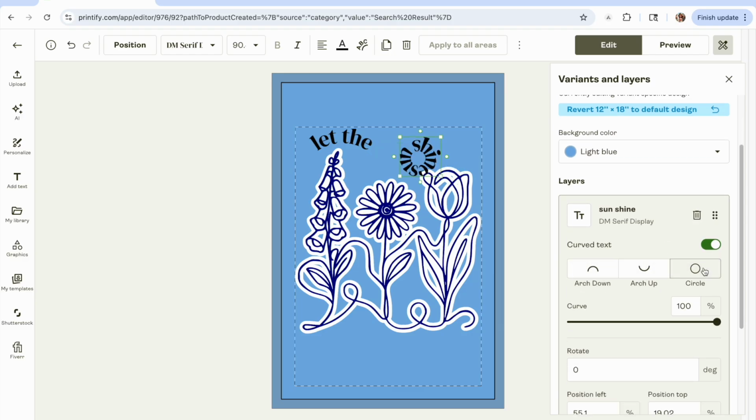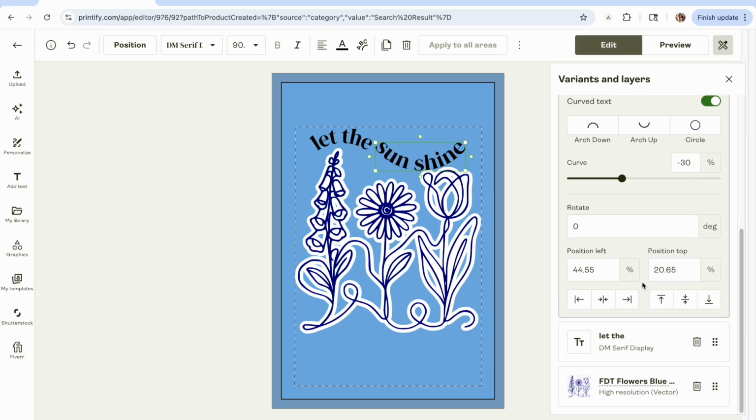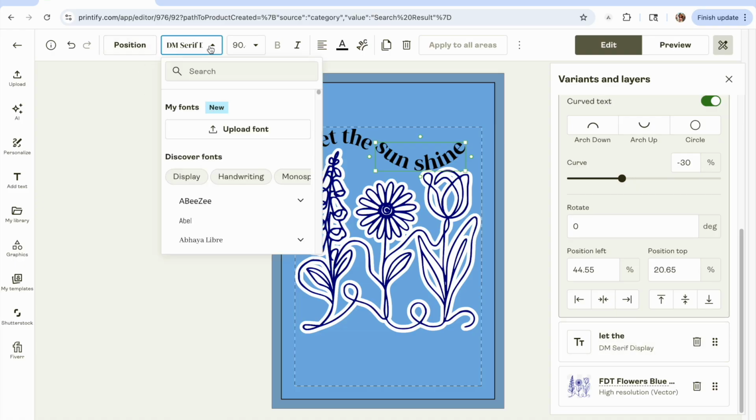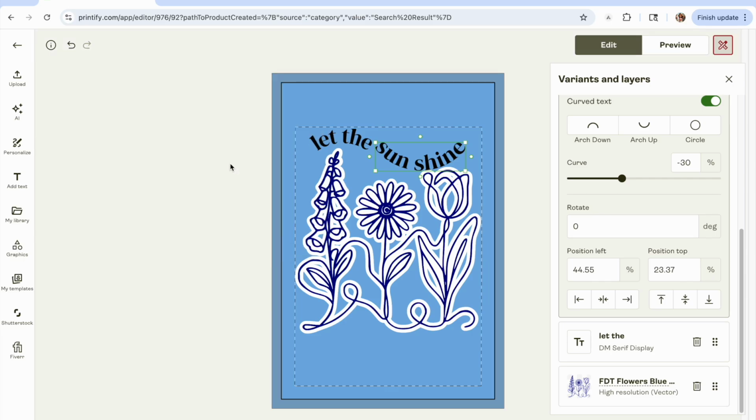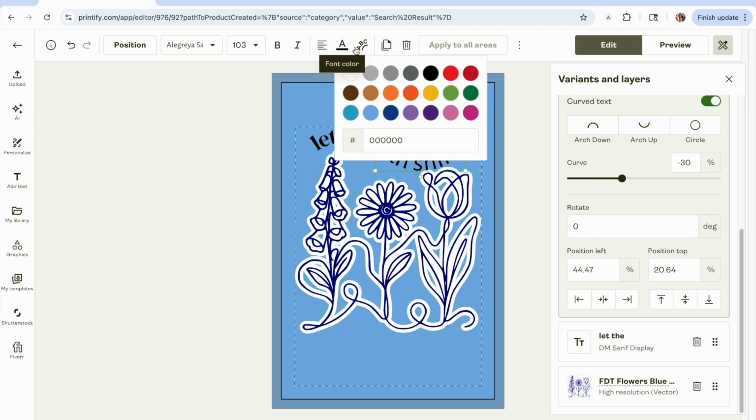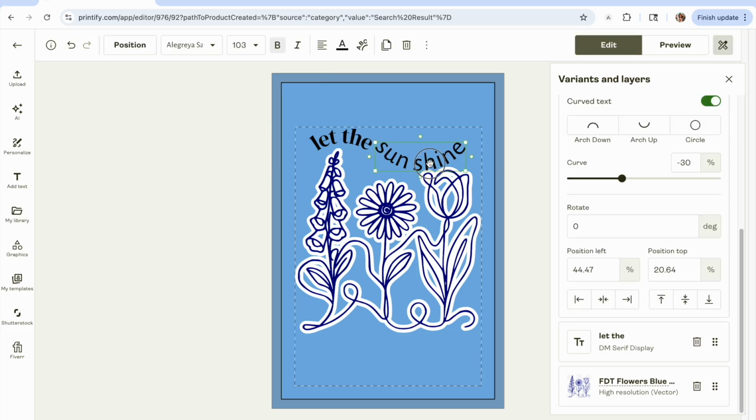You can even make it into a circle. You can rotate it, position it. You can change the text up through here. So if I wanted a different font, you could find something else that you like better. All sorts of ideas. You can change the color, anything that you like.